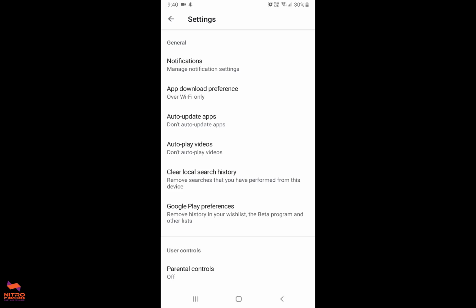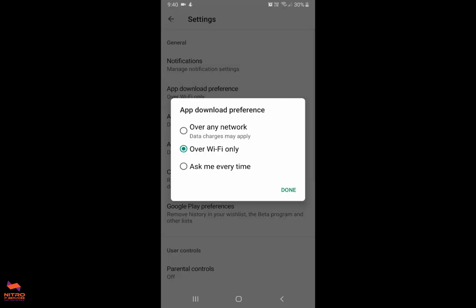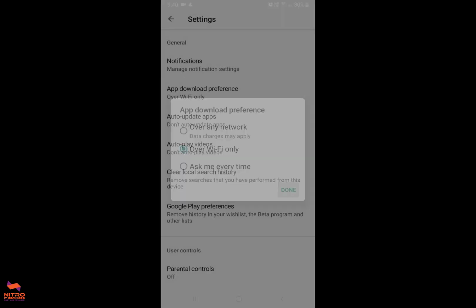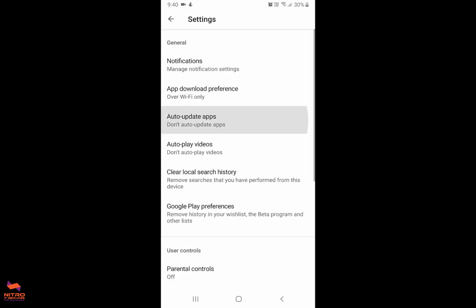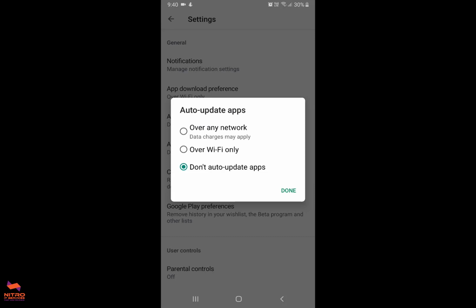First, tap on app download preferences, select over Wi-Fi only, click on done. Next, click on auto update apps, then select don't auto update apps, and tap on done.